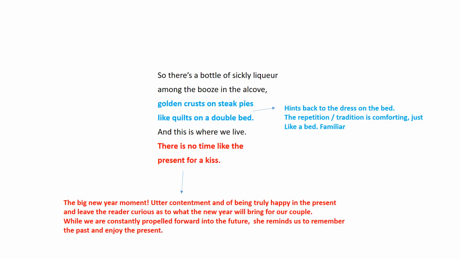So the image here of the golden crust on steak pies, like quilts on a double bed, hints back to the dress on the bed there. So this time the tradition is comforting, just like a bed. It's quite familiar, but she's now thinking about her own home with her husband that she has. She feels comfortable, she feels happy and secure.